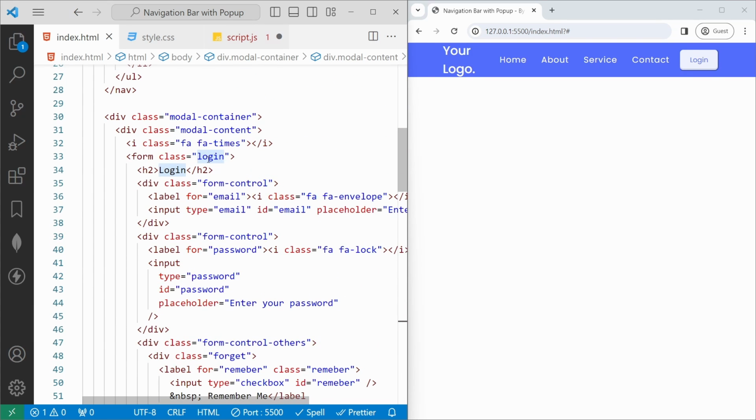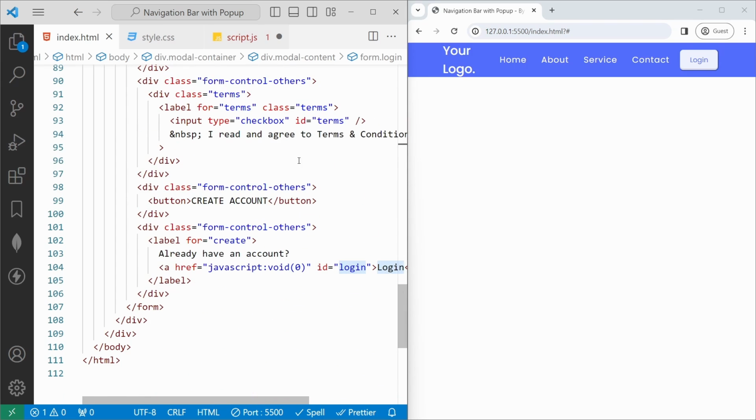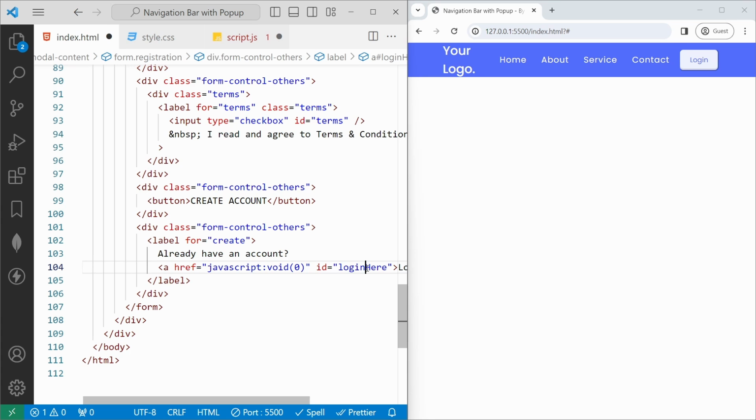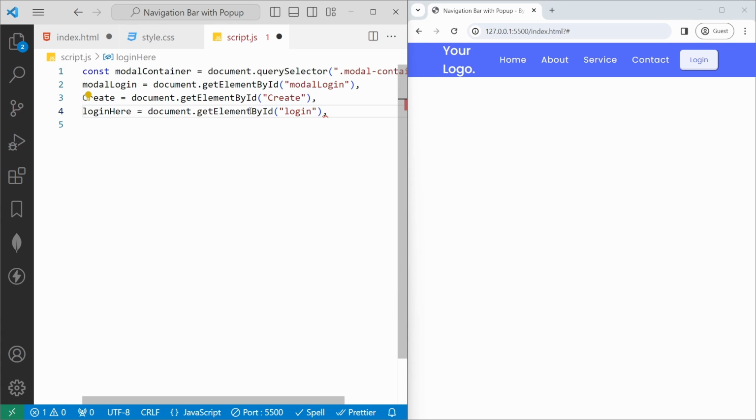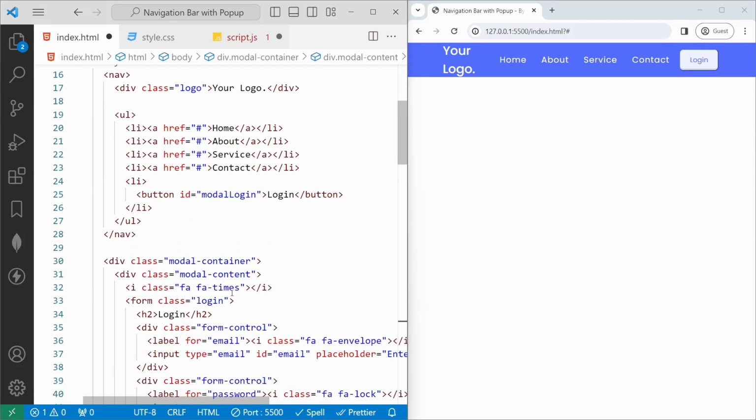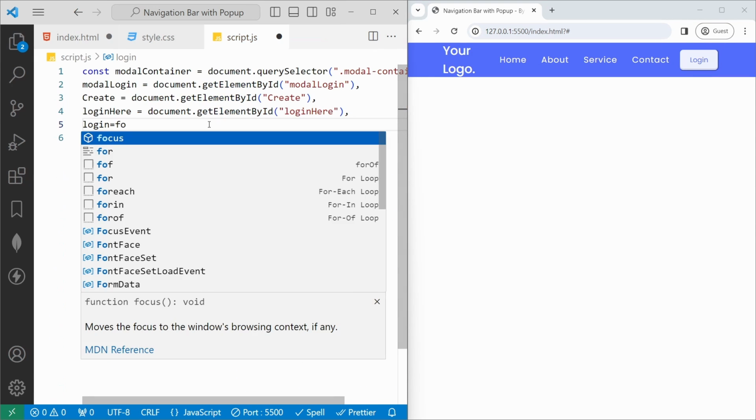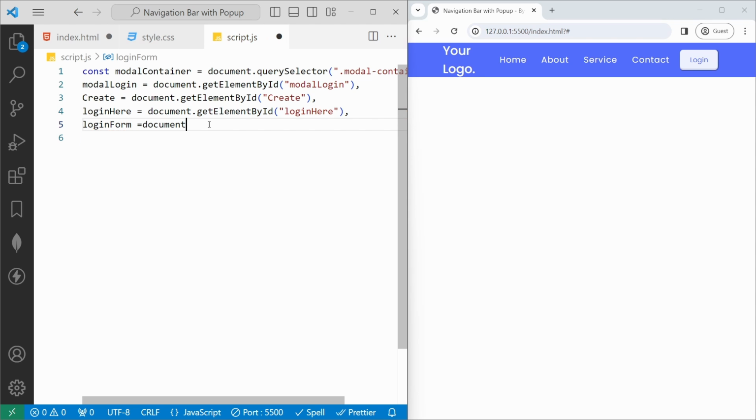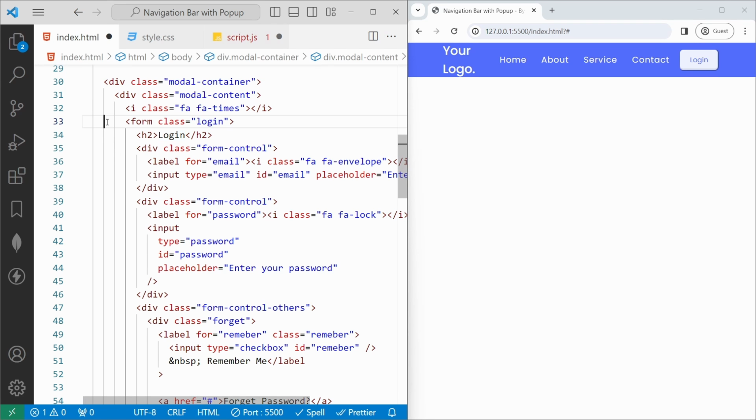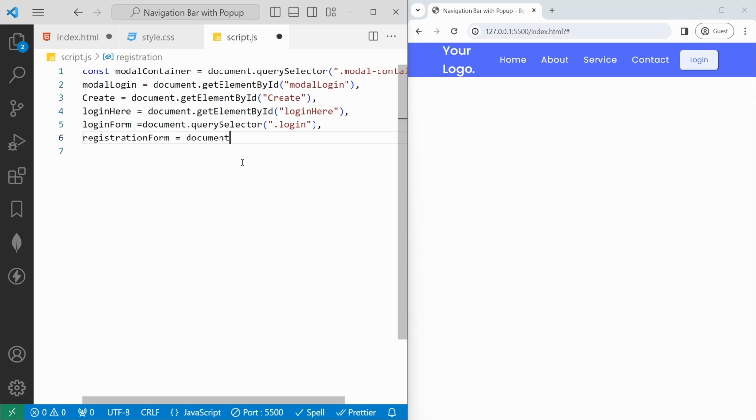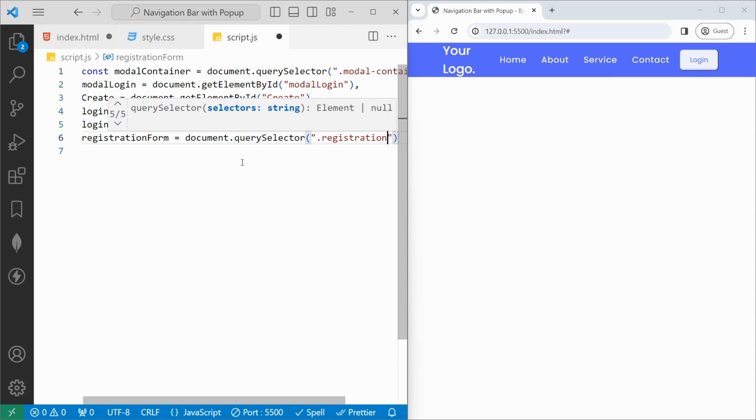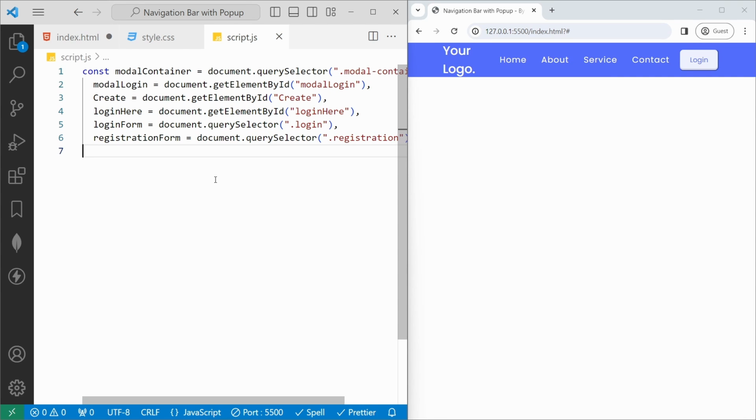So again, I will get this login class here. We have used the same name here. Instead of login, I can say login here. I will copy and paste it here, and I will change these values. Now I will create the form declaration with the help of the class login. I will set login form to document dot query selector here, because we are going to get the element with the value of the class. Again the second form should be registration, again with document dot query selector with the class selector of registration. If I save, that's all of the declarations.